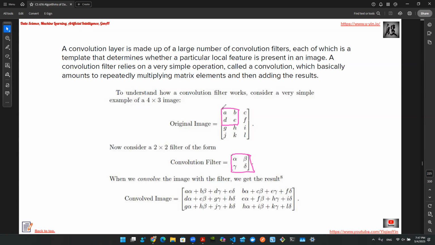And then what you're going to do is a dot product. Dot product means you take A and multiply by alpha. So A times alpha plus B times beta. Now you get the idea, right? Same goes with the next pixel: D times gamma, plus the last one, E times delta. Does that make sense? So this formula here is called convolution. Once you finish that, you just put that here, and that's the first number of the new picture.